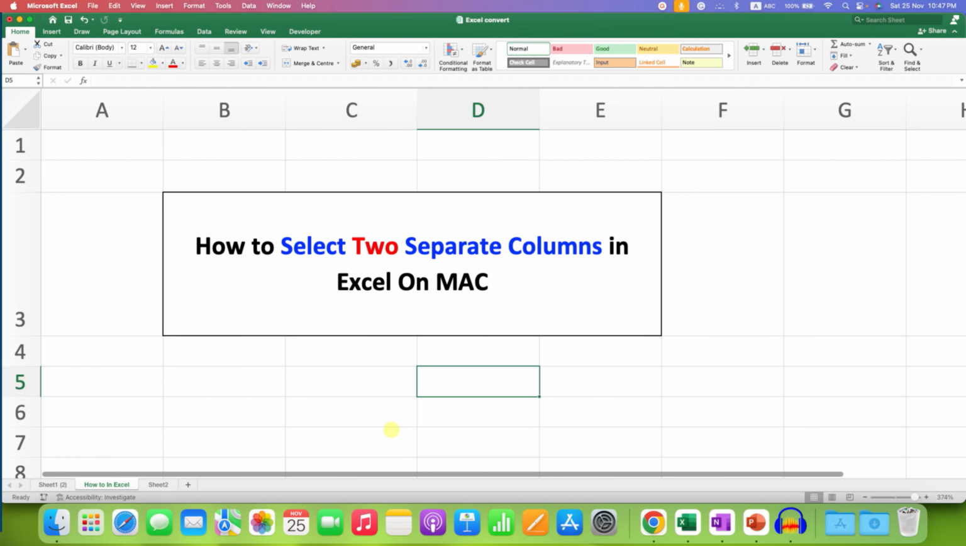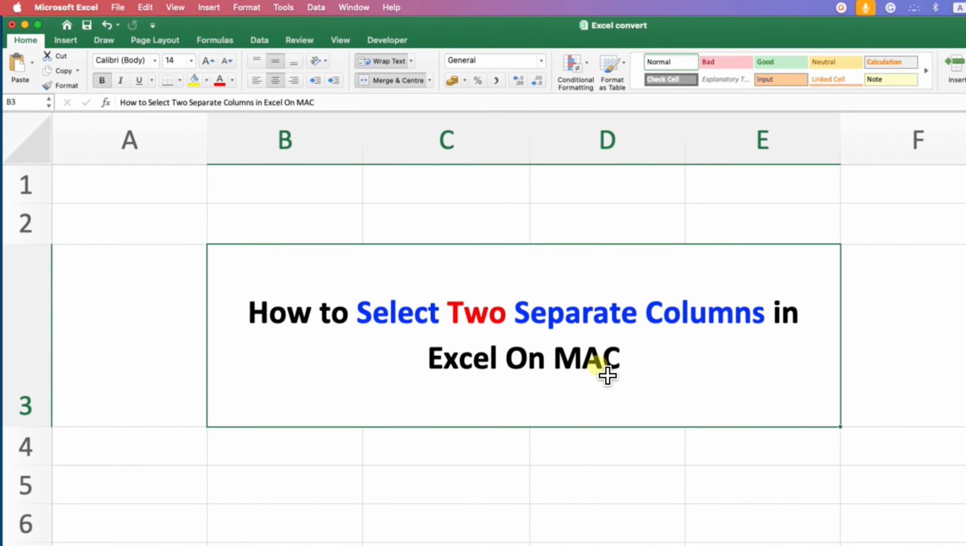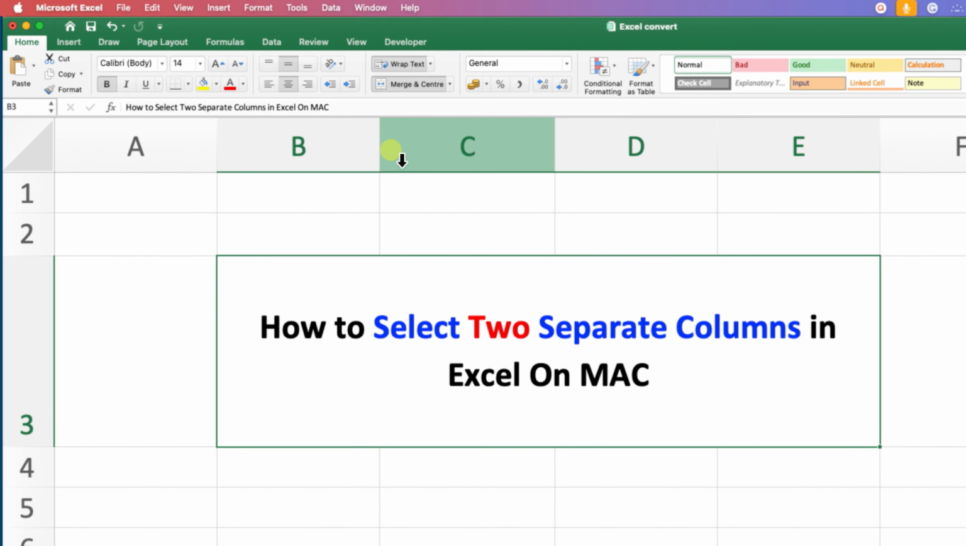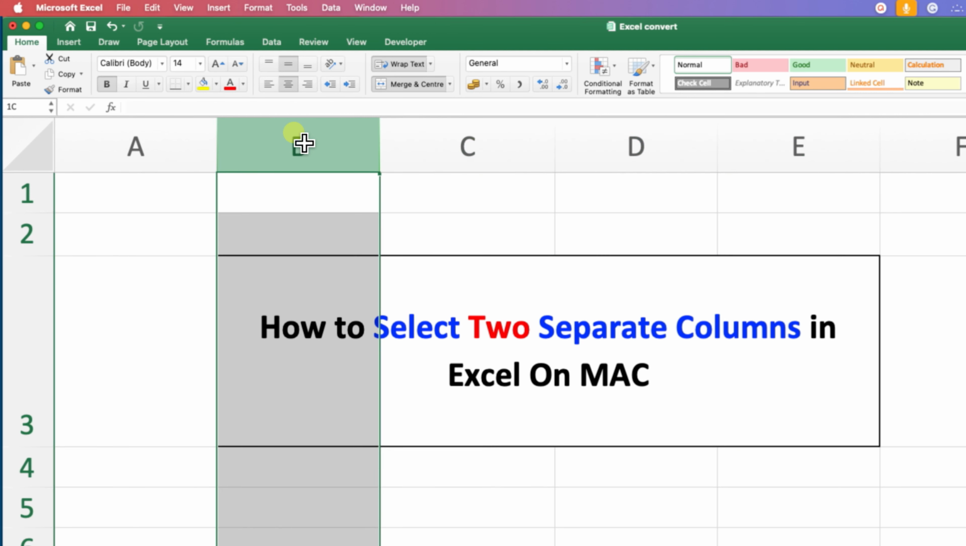This video will show you how to select two separate columns in Excel on Mac. It's very easy. If the two columns are side by side, you can just click on the column head and then just hold the click and select the columns.